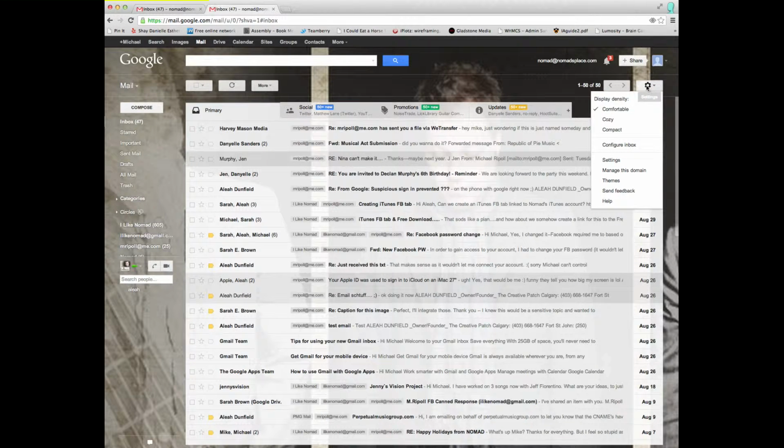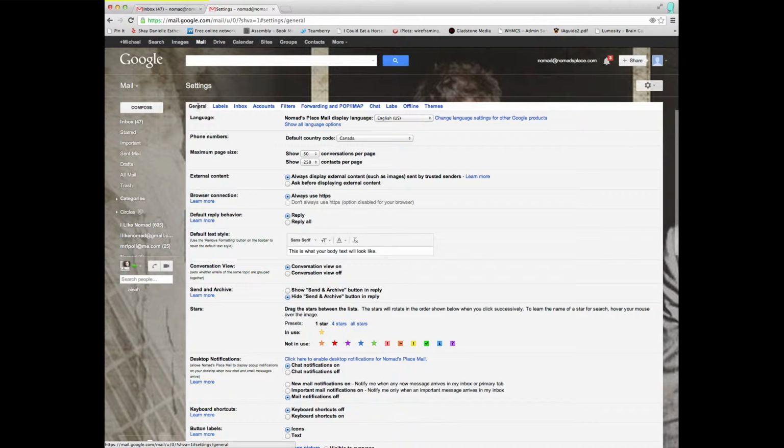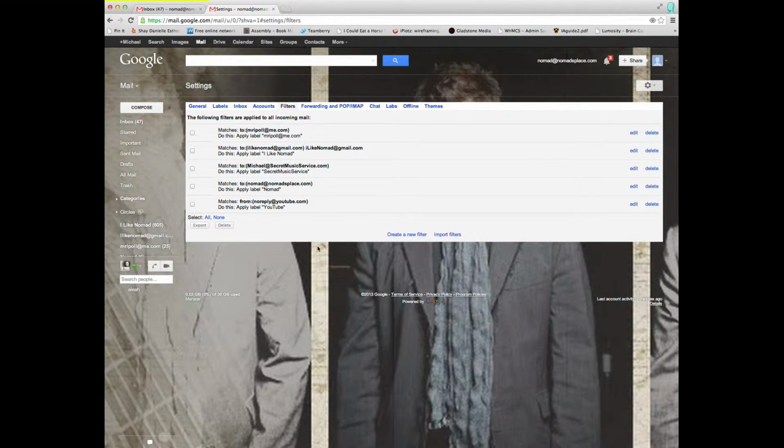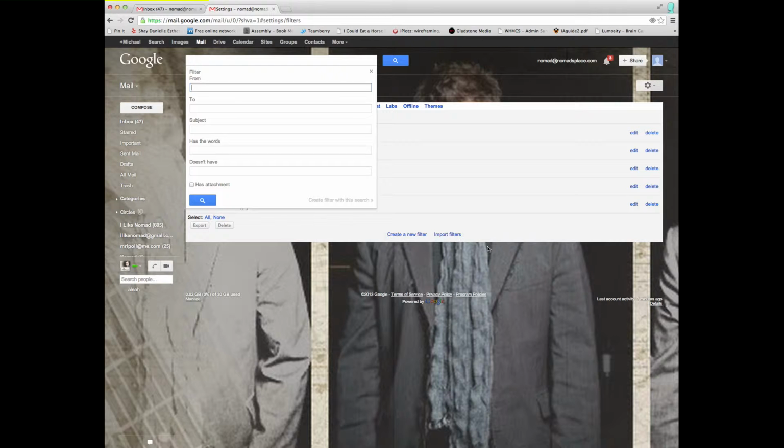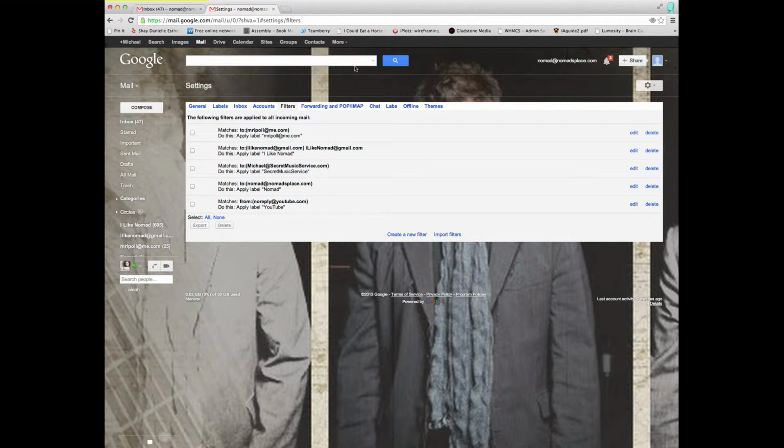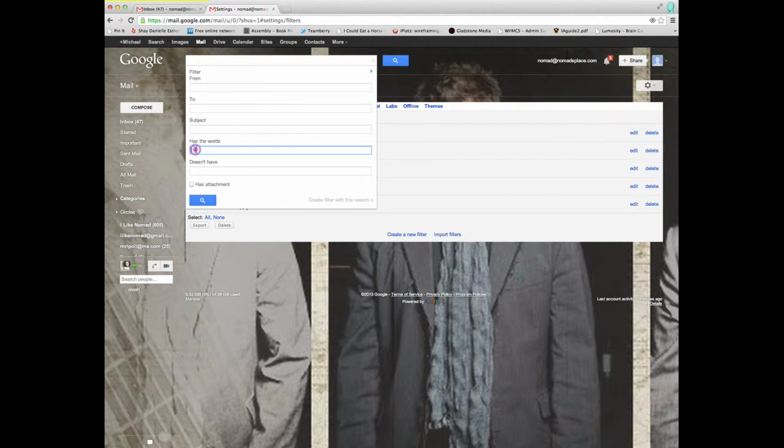So you're going to go to this little spot right here that says settings, and it's a little settings wheel. Go down to the settings, and as you can see, you have all these options at the top. So you're going to go to filters, and you're going to create a new filter at the bottom. You can also change these filters here.